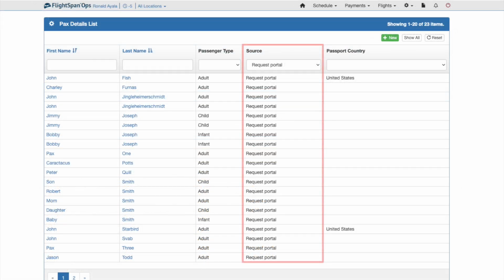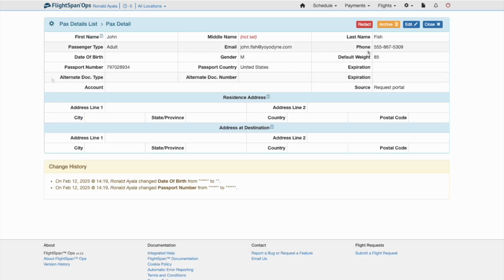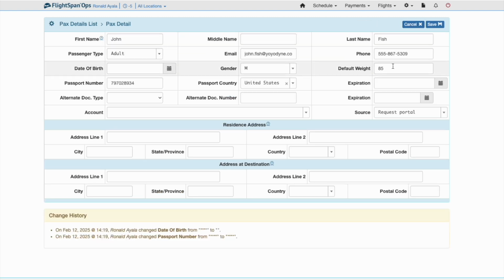Passengers on the request portal list have been submitted through the request portal, but have not been validated by a staff member, so they are not searchable in the database. Click on the passenger name, then the Edit button. Review and edit the passenger details as necessary, then change the status to Staff Internally Entered.